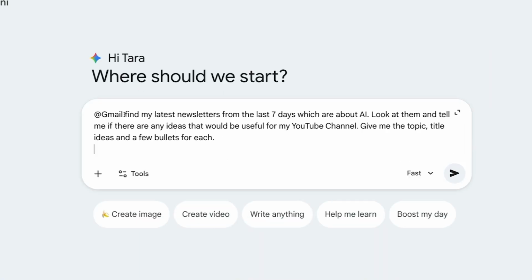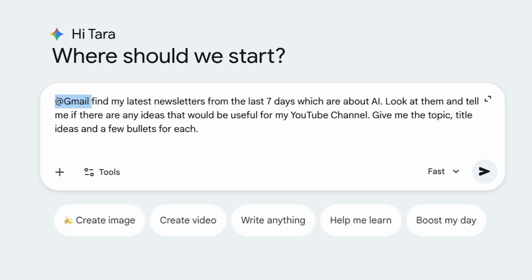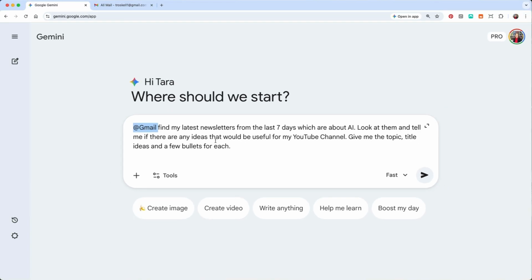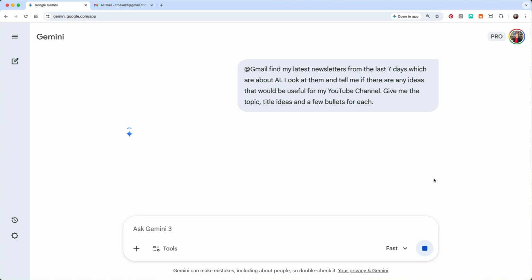Then we're going to type in instructions like this. At Gmail, find my latest newsletters from the last 7 days, which are about AI. Look at them and tell me if there are any ideas that will be useful for my YouTube channel. Give me the topic, title ideas, and a few bullets for each. So what this is going to do is go and look through your emails for you. And of course, you can substitute any topic you like. This will work for any of the accounts you have in your Gmail, even the non-Gmail ones, as long as they're accessible by the same account.